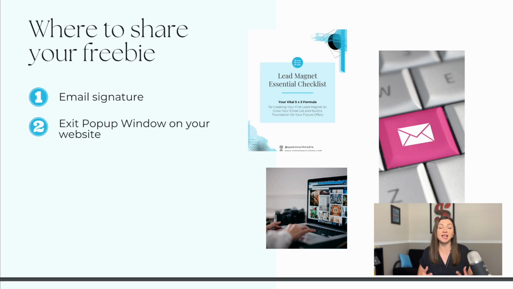The next one, if you have a website, you can add a pop-up window on your website. It can be on a specific page or the entire website, but anytime somebody visits your website, say on the exit or after 3-4 seconds, a window will pop up with the offer to obtain your freebie. The next place where you can share your freebie is the About page. Oftentimes people want to know your story, where you're from, what you're up to, and this is a great place to share your freebie.